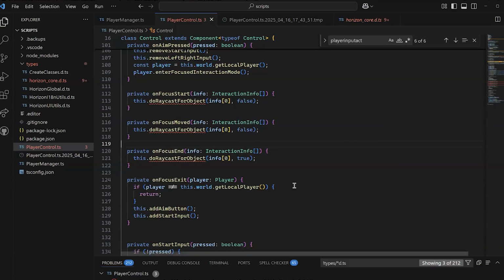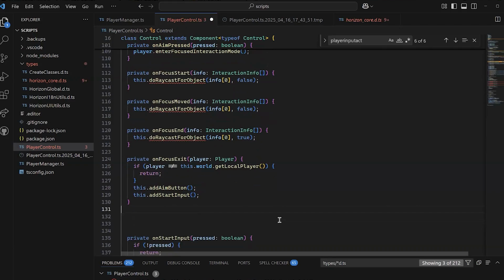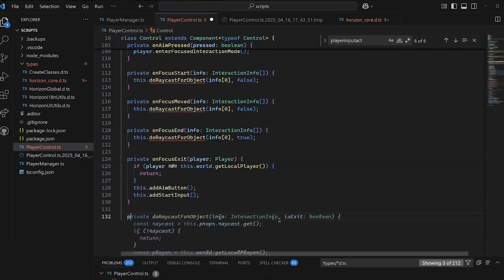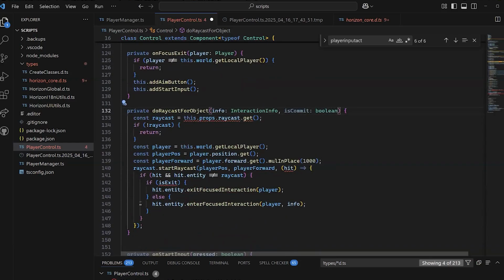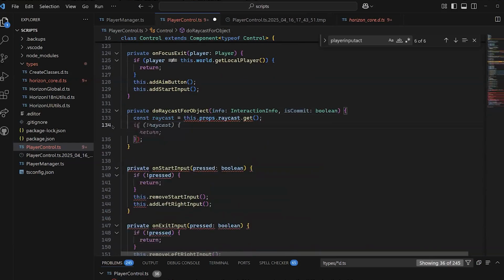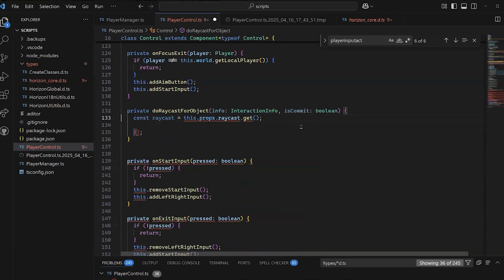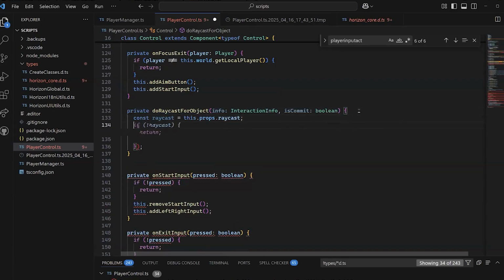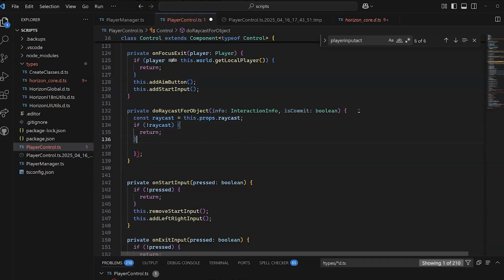So we'll just implement this little bit of code. I'll do raycast for object. Please commit. There's a bunch of junk here that it came up with. Right, so let's do this. That's going to be the raycast. If there's no raycast, then something's screwed up.